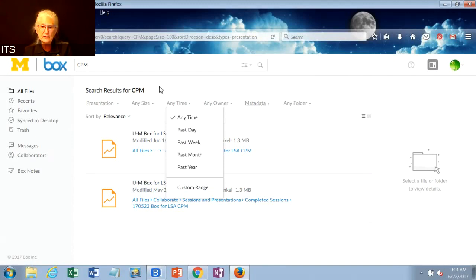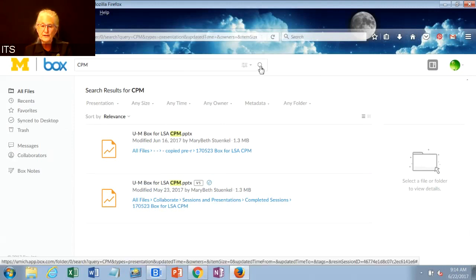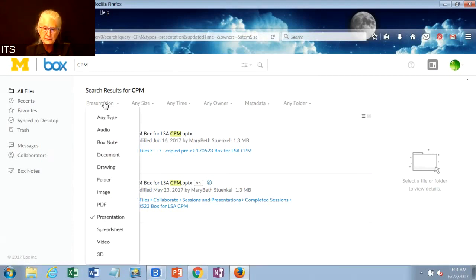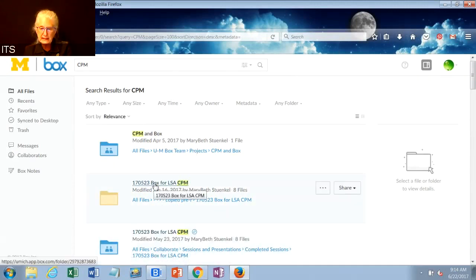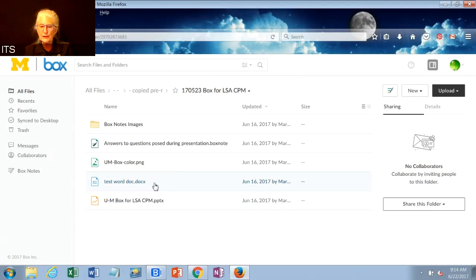So let me go back and just do a regular CPM search. And I'm going to use that to find the folder that the materials for this presentation are in. Oops, I've got to get rid of my presentation filter. And so here's today's session, the folder for today's session. And in this folder, I've collected a number of things, including the notes that I keep looking off to my right to access, and some other things. So you can use this as a guide to help you remember what I talked about, since I'm not giving you slides.